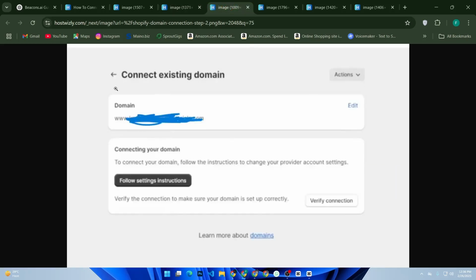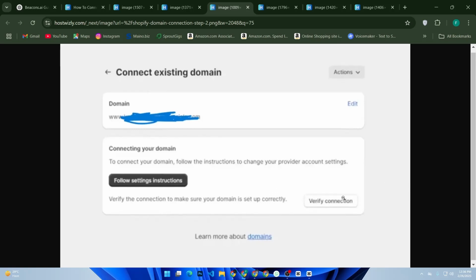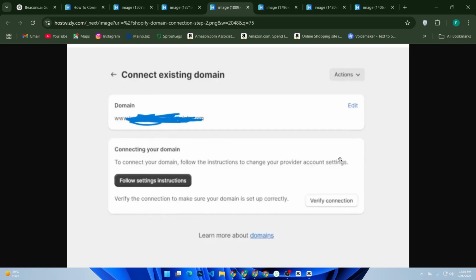Now verify connection. Shopify will try to verify the connection, but it will likely fail since we haven't set up the DNS records in Hostinger yet. Keep this page open while we configure the settings in Hostinger.